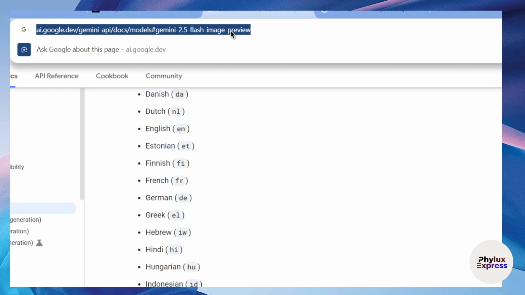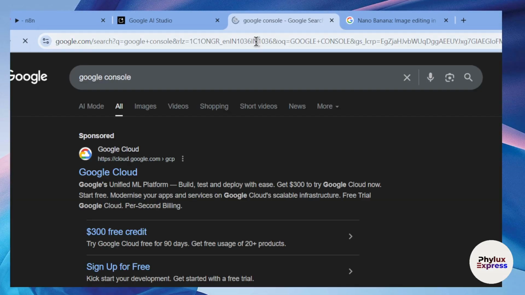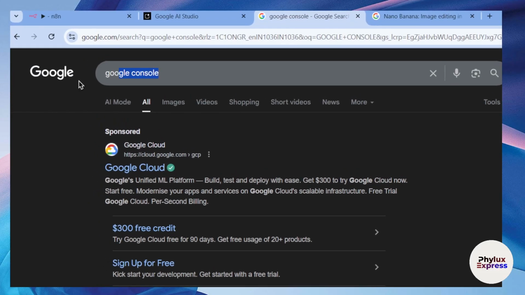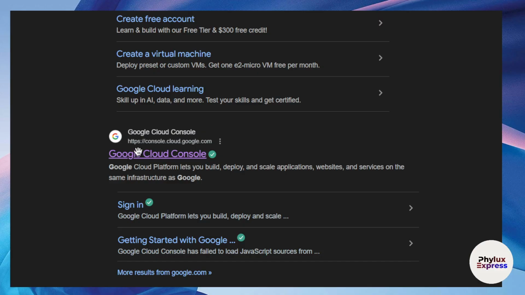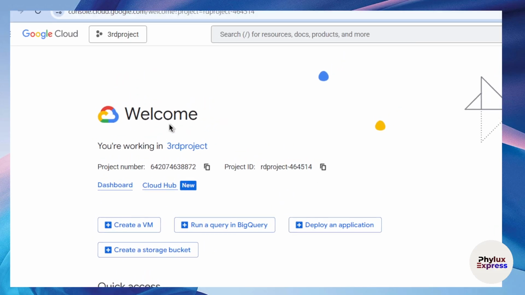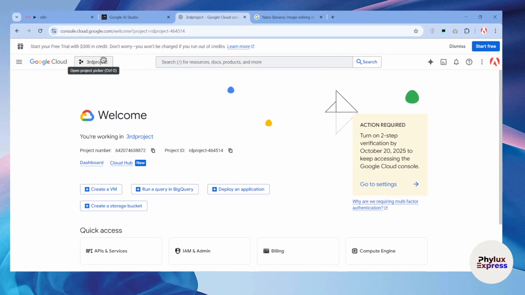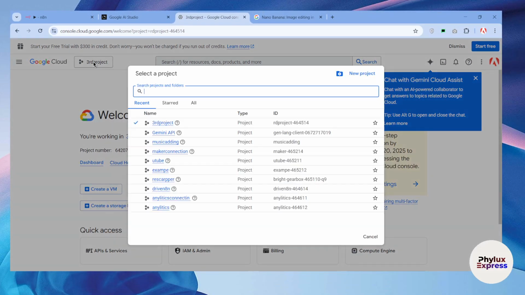For those who don't know, you can just go to Google Console. As you can see, this is the Google Cloud Console. Just click on this Google Cloud Console. Now, as you can see, it will open something like this. And from here, you have to choose this project option, which is this one. Now from here, it will open something like this. From here, you have to choose new project, click on it and create a new project.